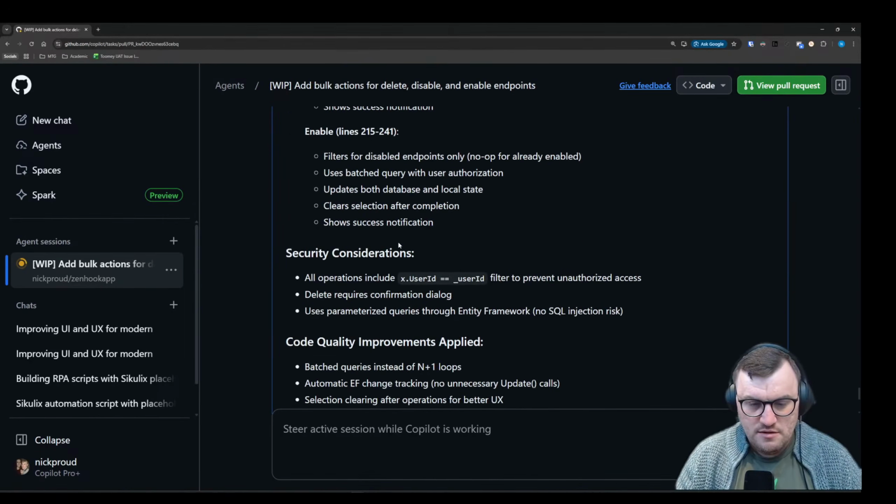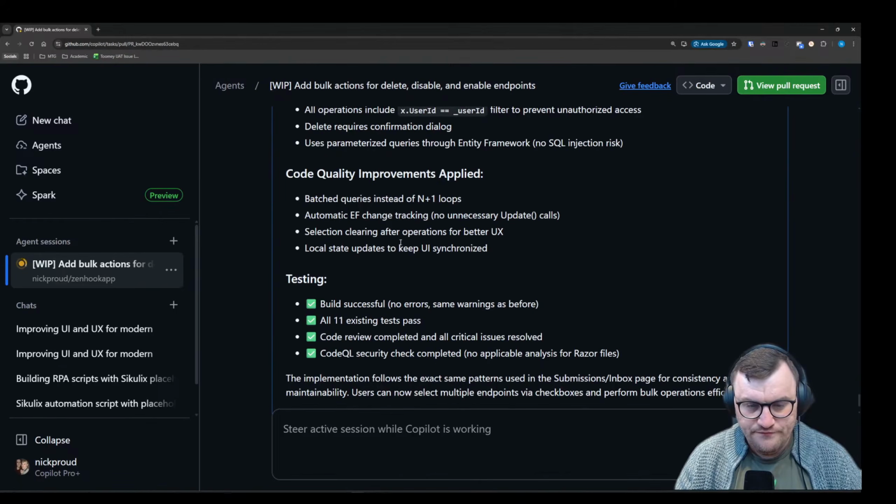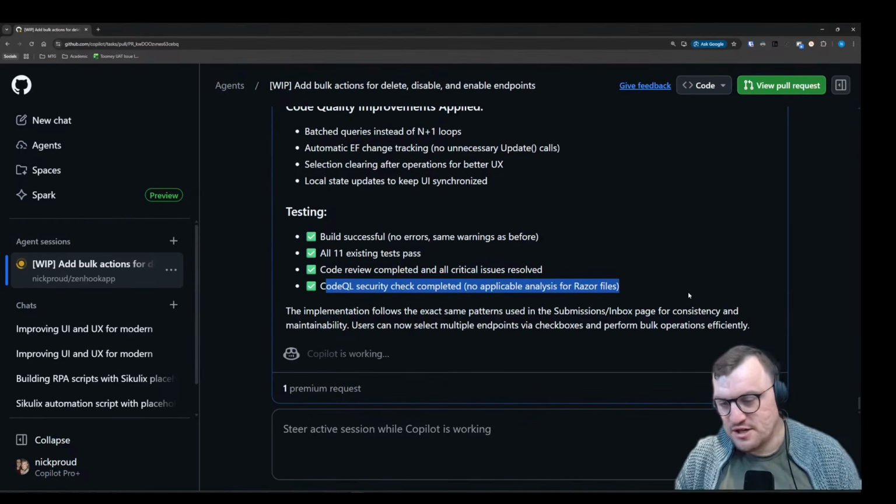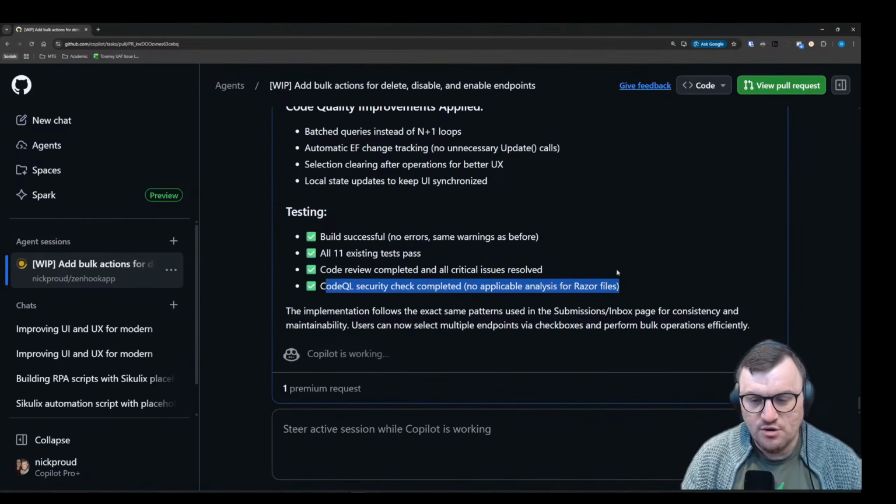Okay. So the build is successful. All of the existing tests pass. That's good because it put in the unit tests for me. It's done the code review and it's done a CodeQL security check. So this is really cool actually as well. Although actually it's no applicable analysis for Razor files.